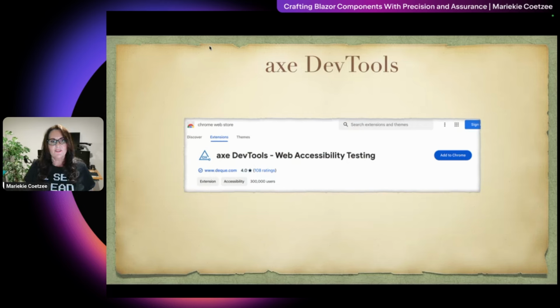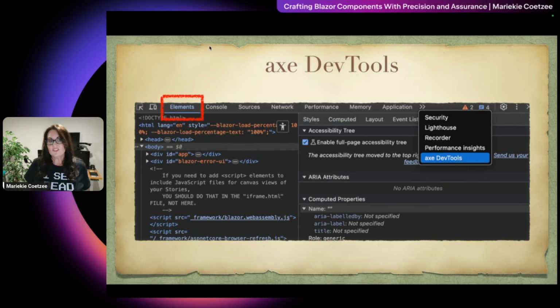Now, there are many offerings when it comes to accessibility. There are many Chrome extensions and applications and libraries that we can use. But soon you'll find out why I chose Axe tonight. Now, Axe is developed by Deque. They offer a browser extension with 300,000 users. That's impressive. Once installed, you will find it in DevTools. Now, it may be hidden, but it is there.